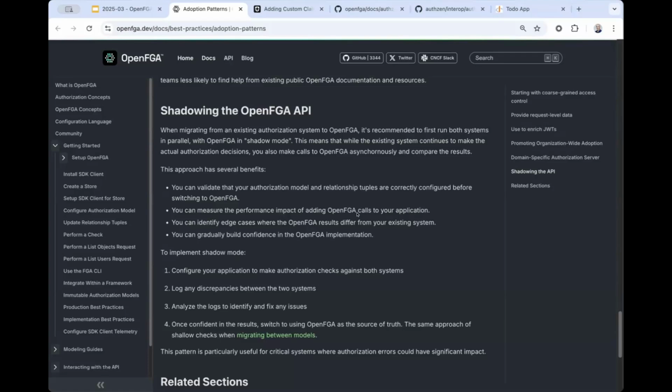There's another use case for this, which is if you're changing your authorization model from one version to another in a way that is significantly different, and you want to make sure that the previous version and the new version are consistent. You can also do this, right? You make calls to OpenFGA with two models and compare the results, and then you can decide if this is working fine or not.